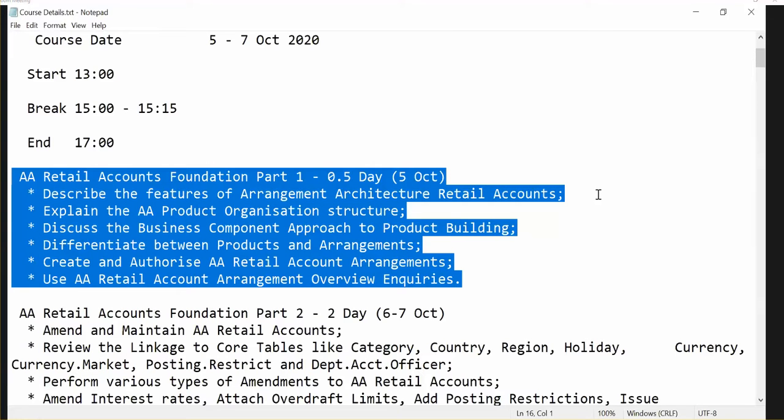So almost the OCB is trying to utilize it as part of the T24 for banking upgrade project. In this session, Mac will try to describe the features available in the retail accounts, the first thing. And the second thing, the AA product origination structure, because the AA has different structures as well. We have a lot of parameters, a lot of configuration. So he will show what the structures of the AA are compared with the legacy model. And the third one, the business component approach in order to build the product.